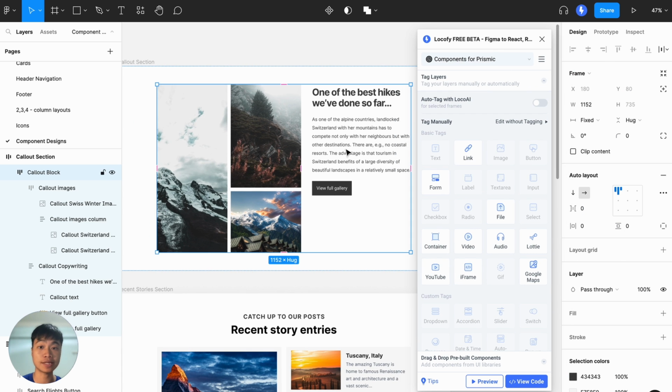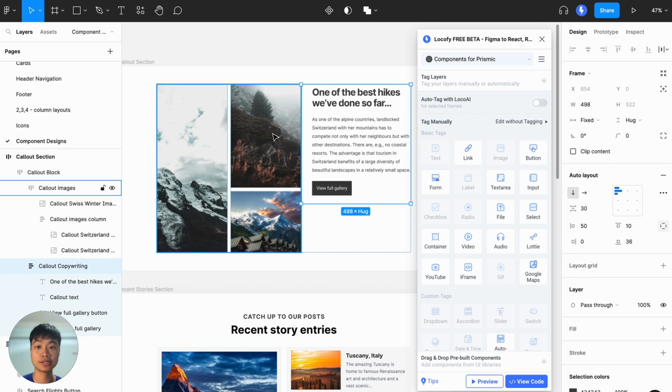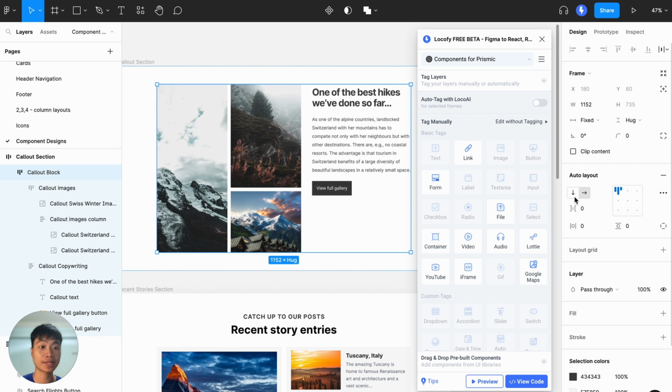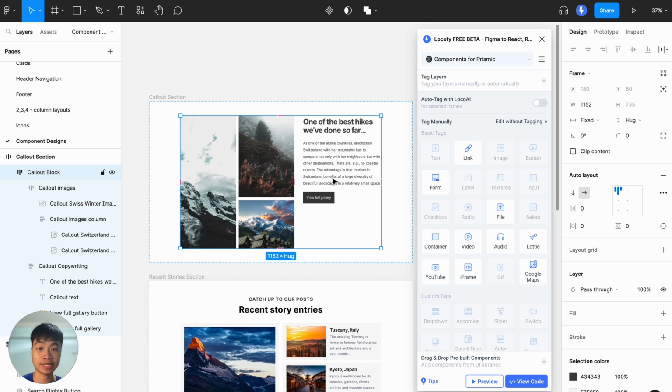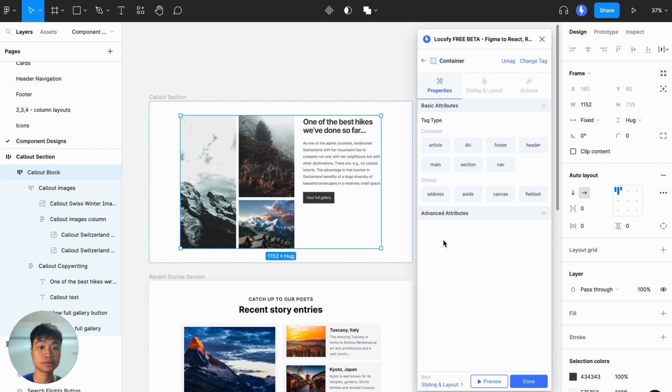Observe firstly that we have these two elements, two blocks over here, side by side inside of this auto layout frame, and it has been stacked horizontally. Now with Locofy, we can have this stacked vertically on a smaller device. So firstly, we can go ahead and select this auto layout frame and tag it as a container. Let's call this a section.